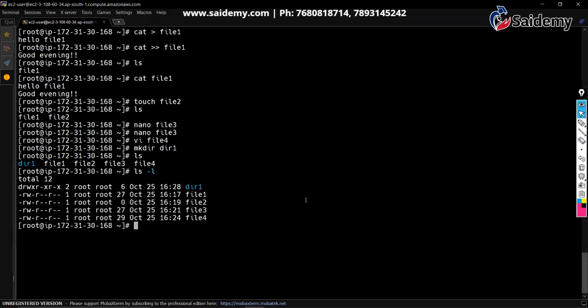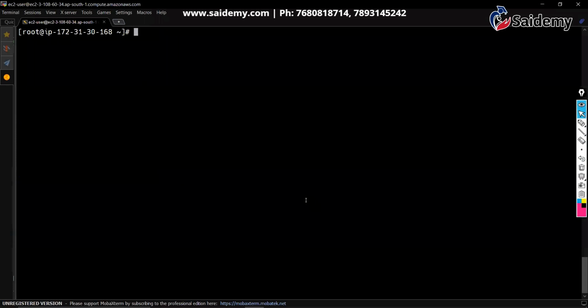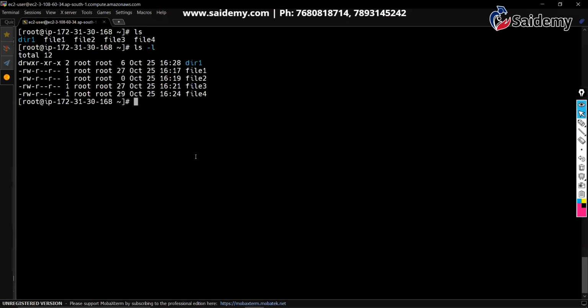Now we can clear the screen. See, Control L. Now if you do ls, you can see the list of files and directories. If you want to see the long list, ls space -l. Okay, that is how you can do it.